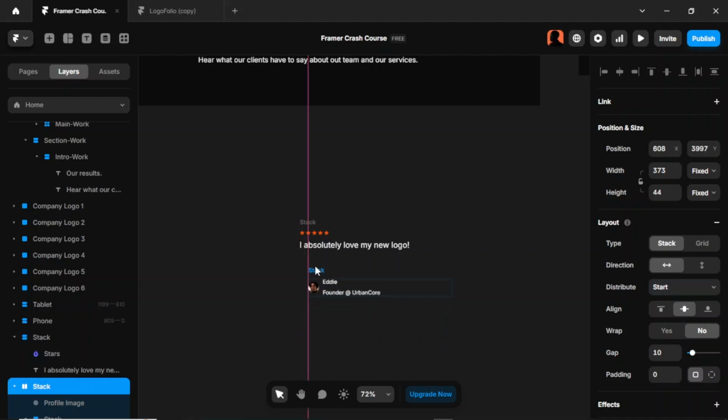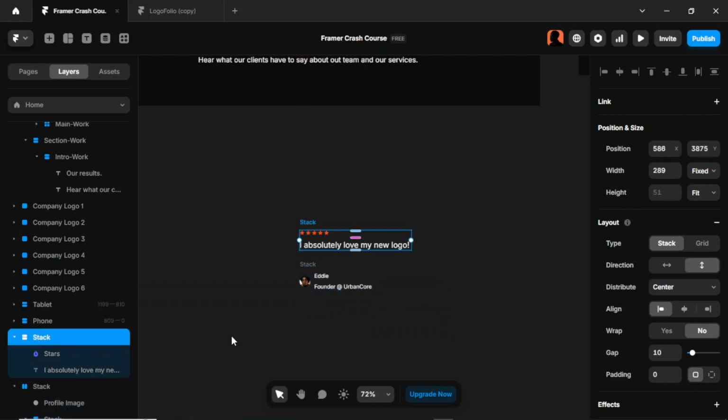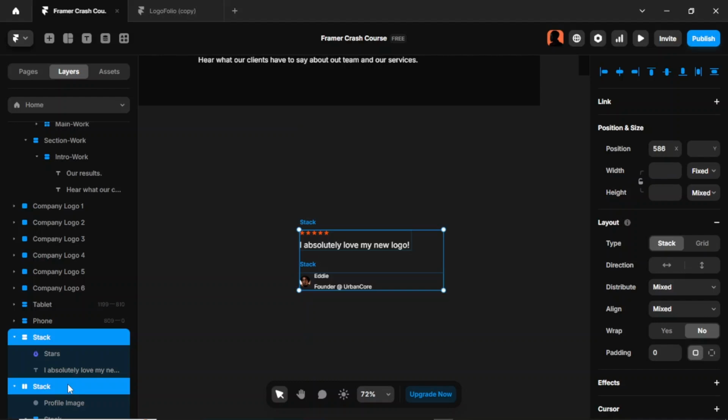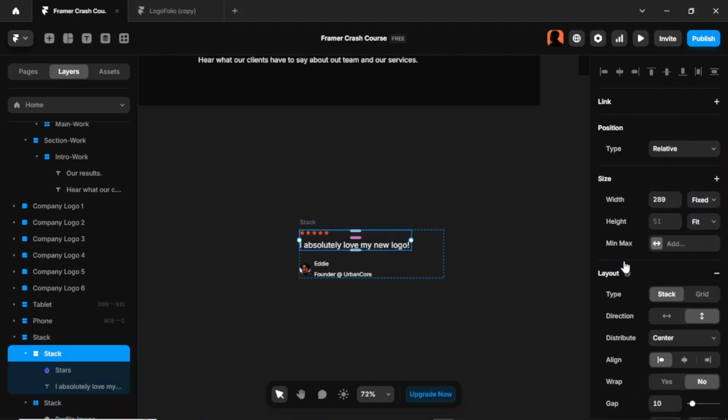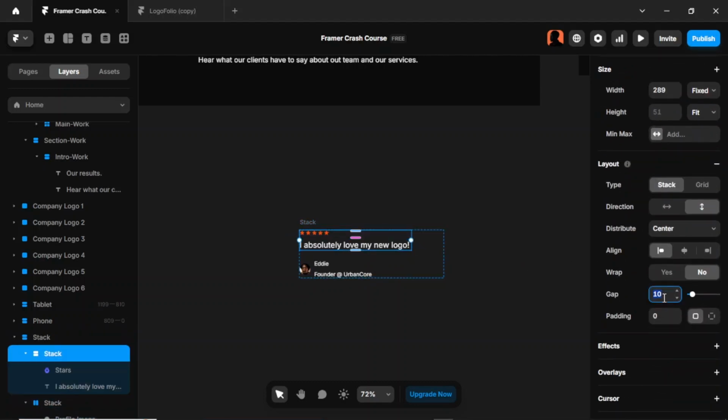And then I'm going to make this stack and this stack a stack. I'm going to align it to the left and then make the height to a fit content. Then I'm going to increase the gap here and also increase the gap here to something like 19.